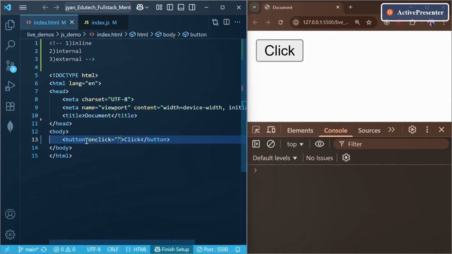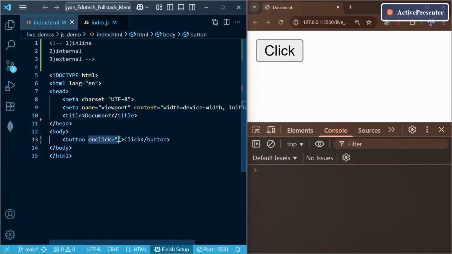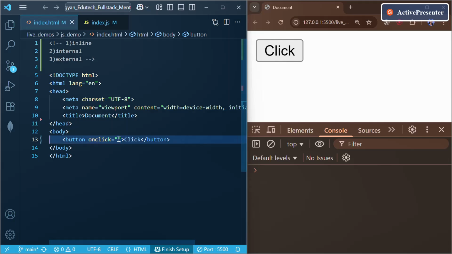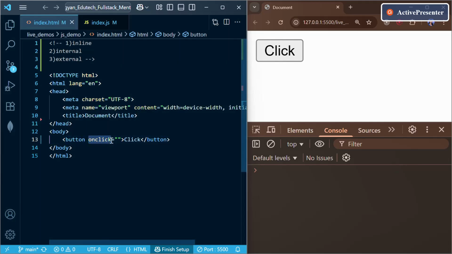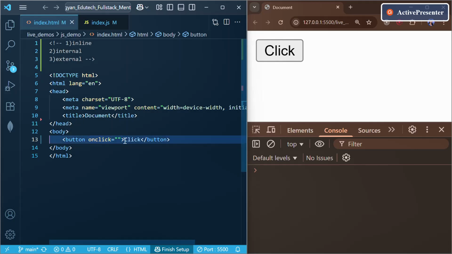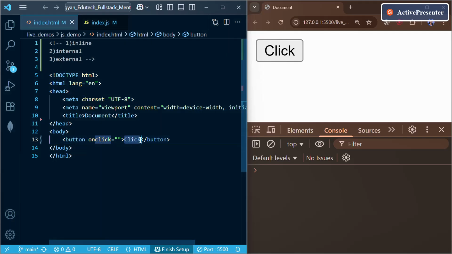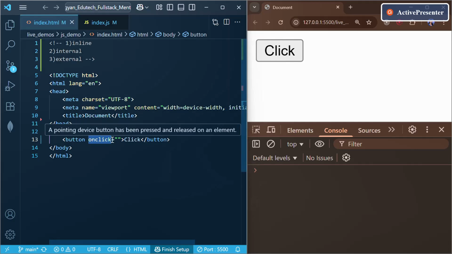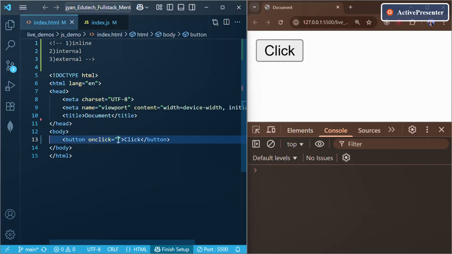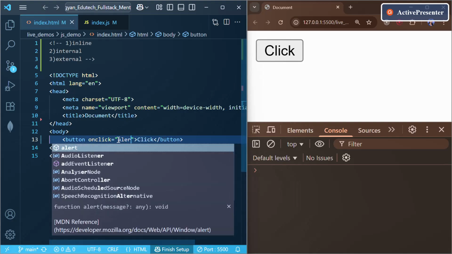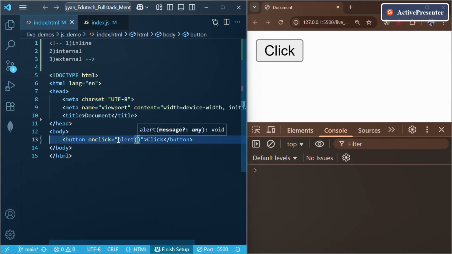So this is one way of adding JS to the HTML tag, that is inline. Inside the tag itself, you will add your JS code. I have added an event listener here. So what are event listeners? Event listeners help you to interact with the elements that we have. Suppose we have this onclick function. When I click on this button, it will do something.